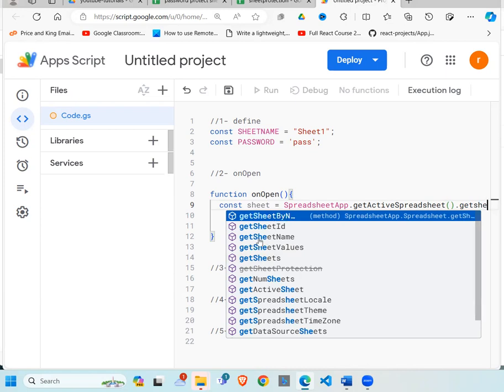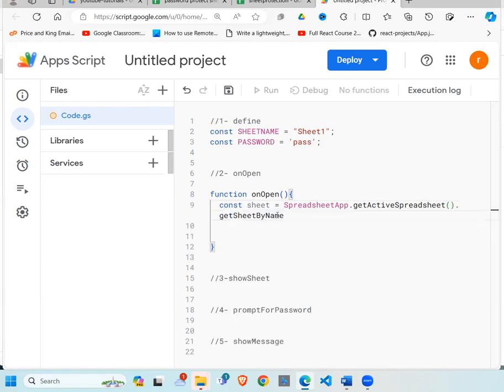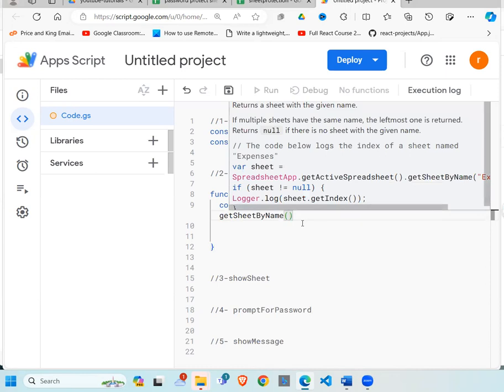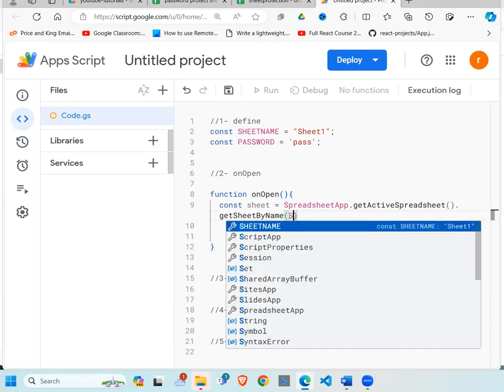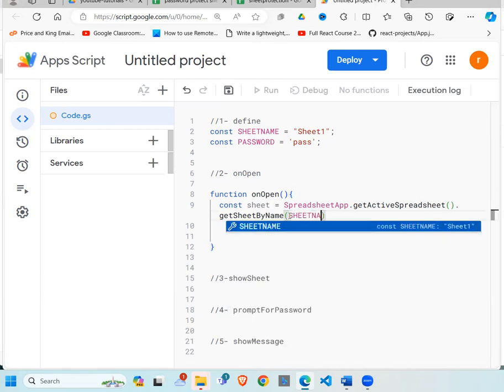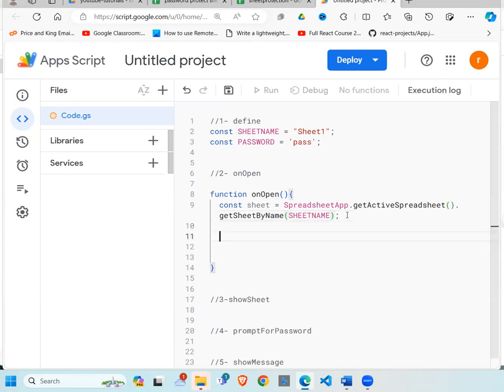Be careful, there's also sheet name, but sheet by name. And the name of the sheet is the sheet that is defined in here, and it is stored in a variable called sheet name. So when I do that, I'll get access to my sheet. Now, it is good practice to check whether the sheet exists or it does not exist.